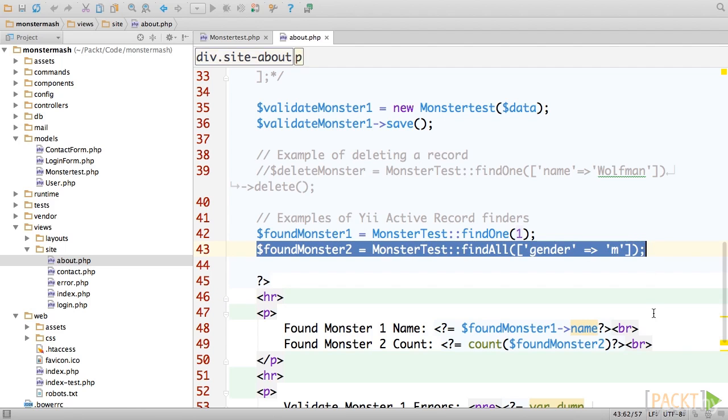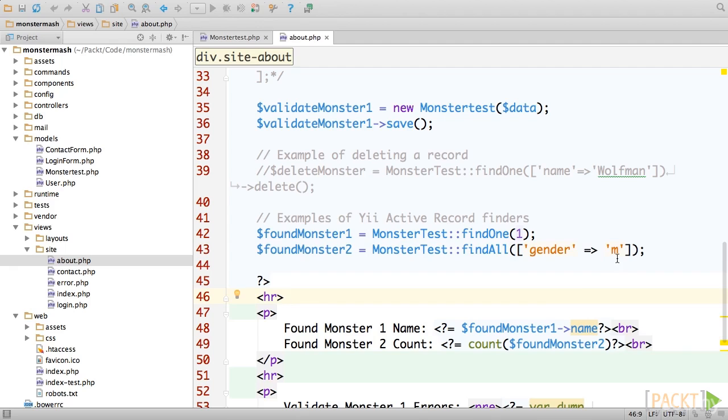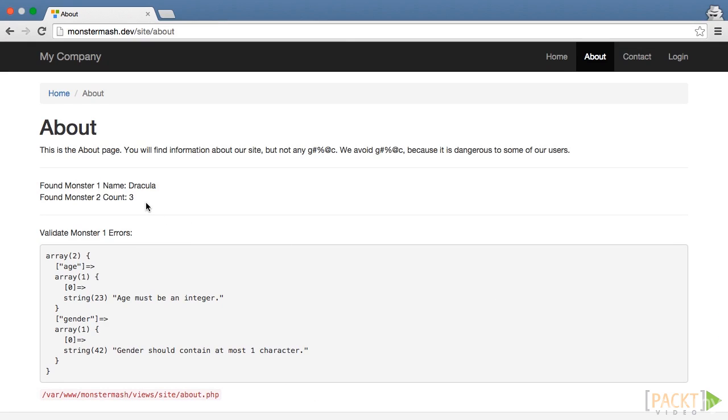Similarly, the findAll method returns an array of Active Record objects matching a set of conditions. In our example, we are looking for all of the male monsters. Based on our sample data set, we should expect to find 3. And if we look at our script's output, we will see that we do.